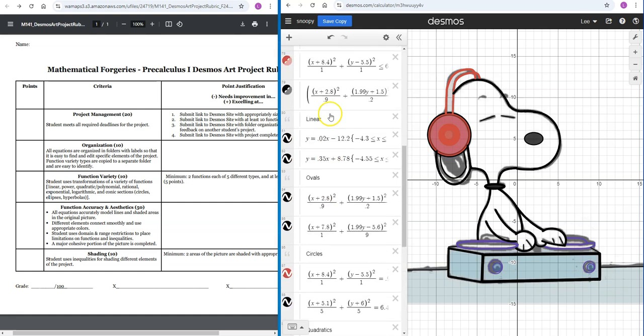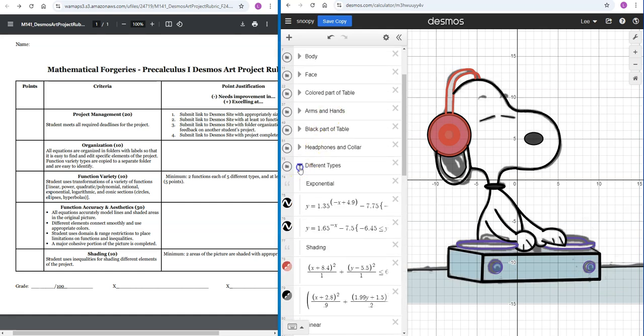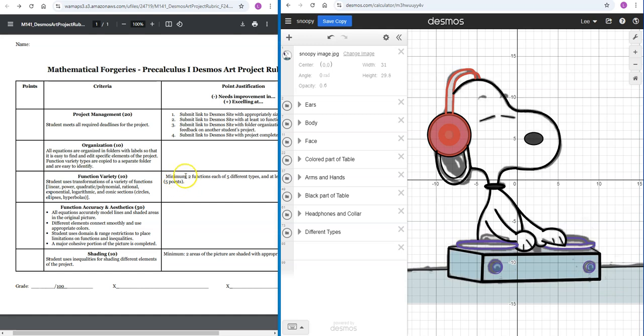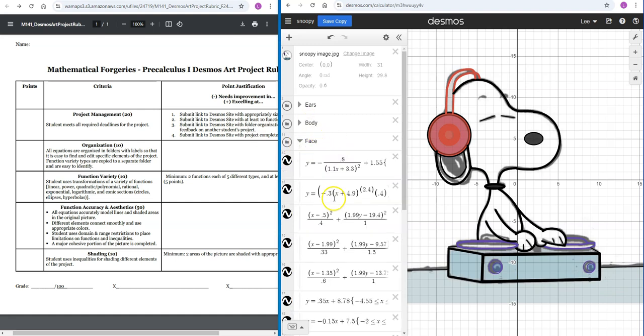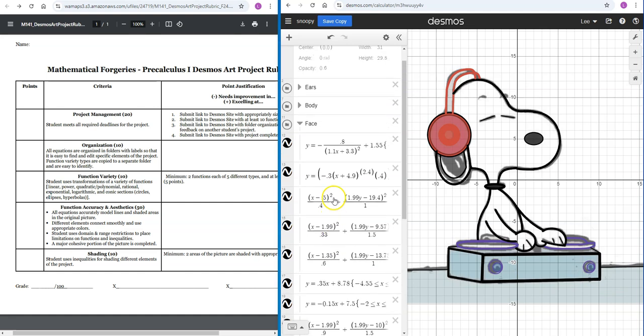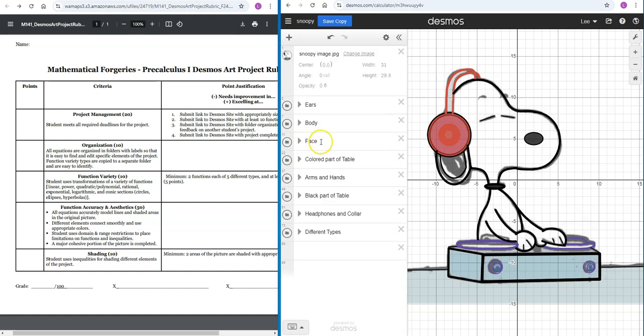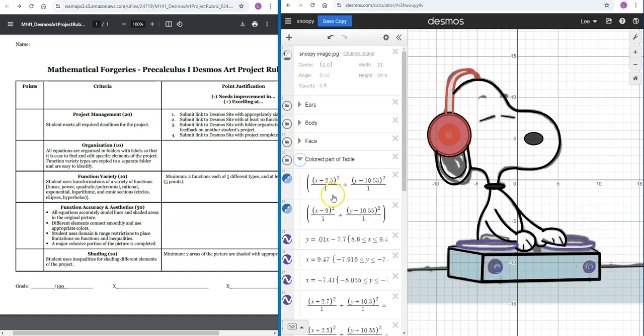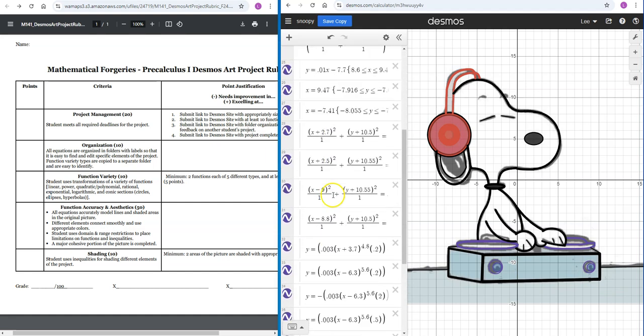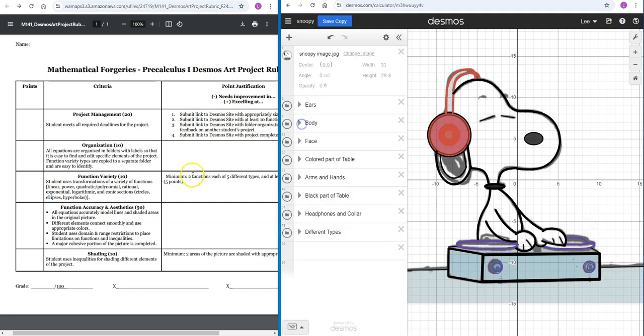At least 25 equations used, right? This is kind of the minimum to get 5 points for the function variety. So there's a lot of different types. There's a lot of different equations, right? If I go through and look, it's even helpful if you say how many equations are in each category. But you could definitely go through and say, yeah, there's a lot of functions being used. So well done on the function variety.